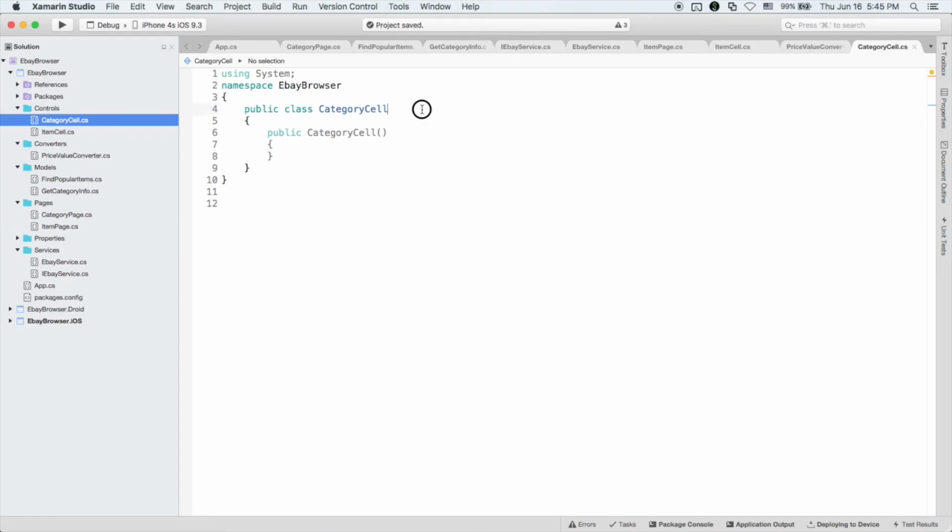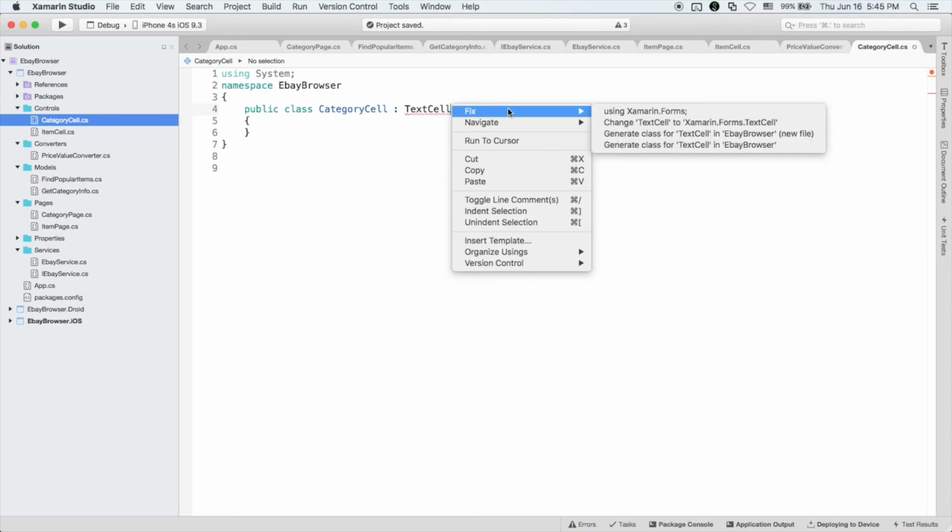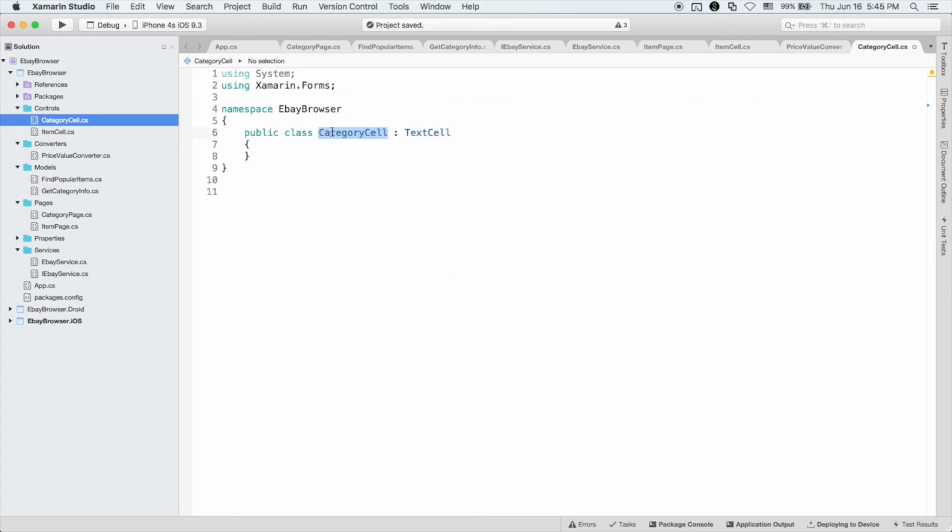So I want my category cell to just extend text cell because text cell has everything in it that I need. I don't need to do anything special with it on the form side. All this special class is doing is giving me a different named class that I can add a renderer to. Because if I add a renderer to the text cell, it's going to affect all text cells in my application. I want to only affect the category cell or the cells that are used on my categories page. So I create just a dummy class with a different name that extends the functionality that I really want, but now I've got this name.